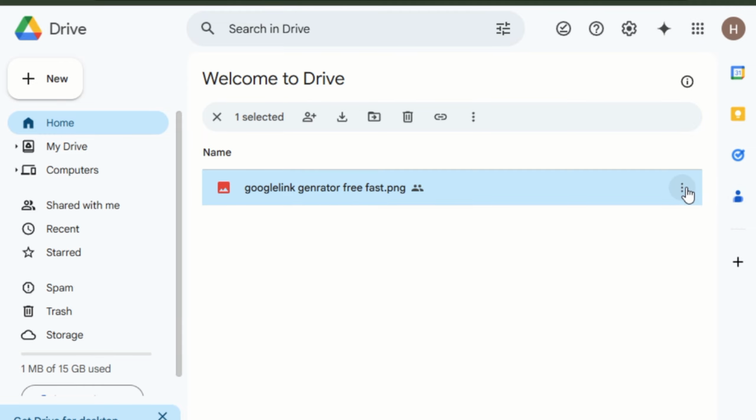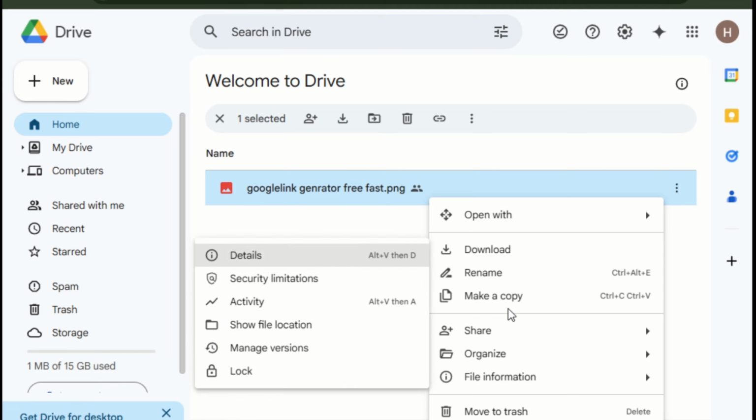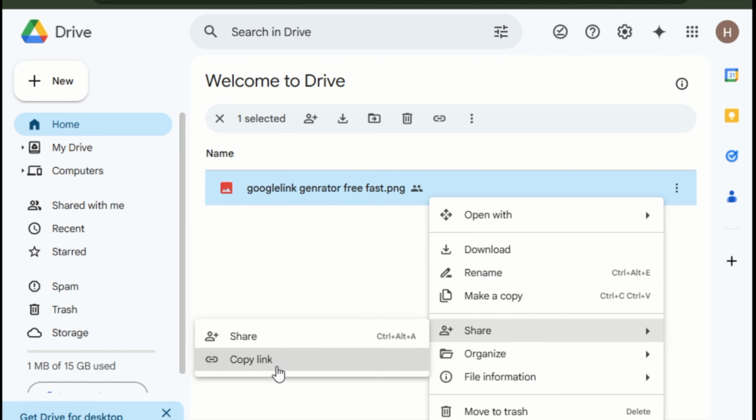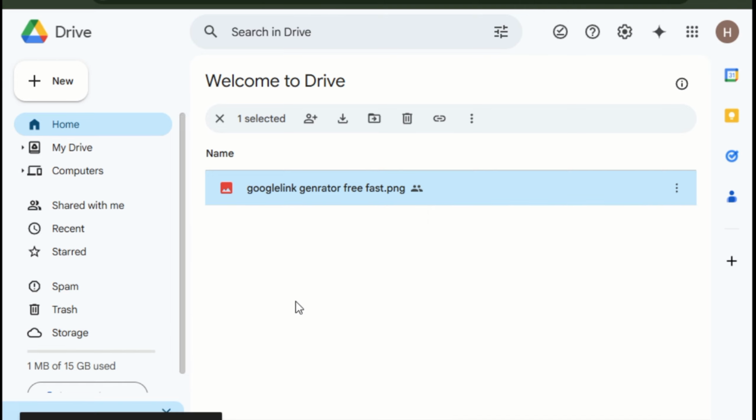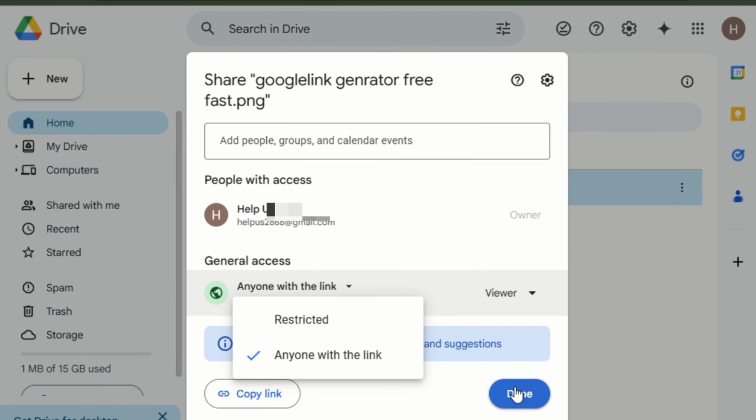First, I opened Google Drive and went to the file I wanted to turn into a direct download link. From there, I clicked on Get Link and copied it. But before using it, I had to fix the access. I changed it to anyone with the link so that everyone can download without permission.